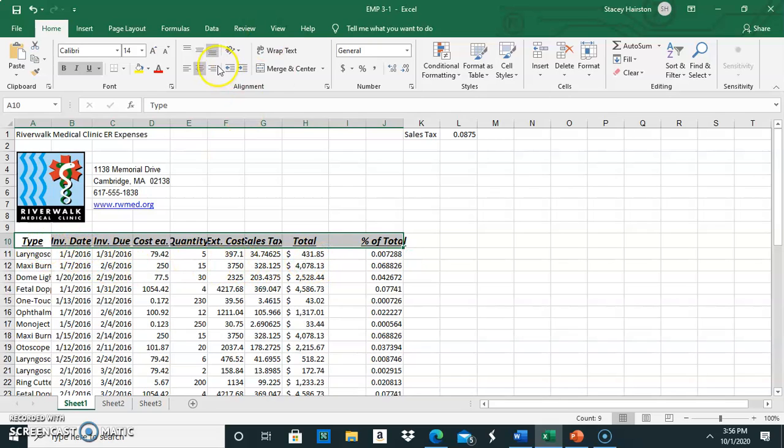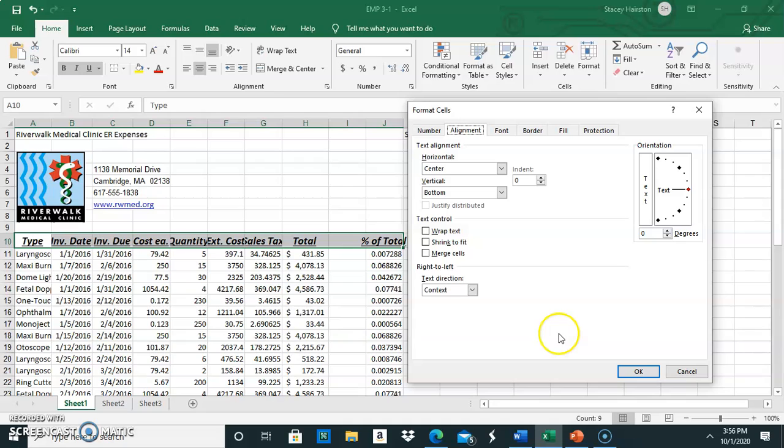And you can play around with it and select the alignment, and notice how it will change where your contents are aligned within your cell. So I'm going to go back to center. If you click the alignment settings, you'll get a dialog box, and then you're able to select if you want your data to be in the center, at the bottom, or even at the top of your cell, depending on what you're trying to display.